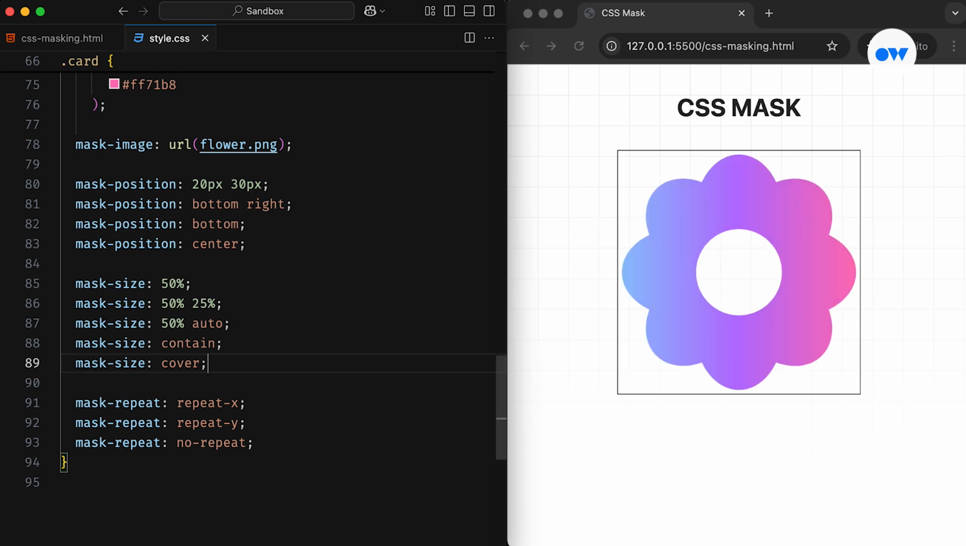You might have noticed that these mask-related properties look similar to the background properties. For instance, we have background-image and mask-image, background-position and mask-position, background-size and mask-size, as well as background-repeat and mask-repeat.